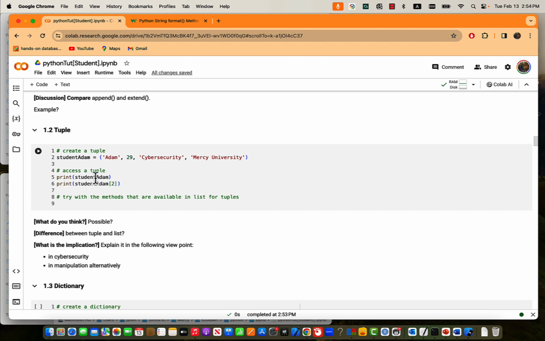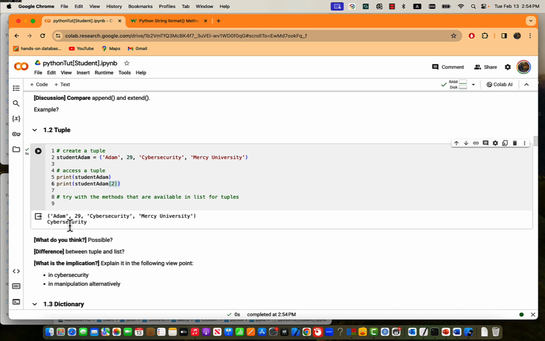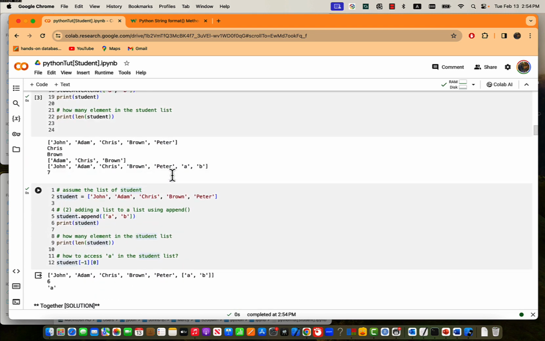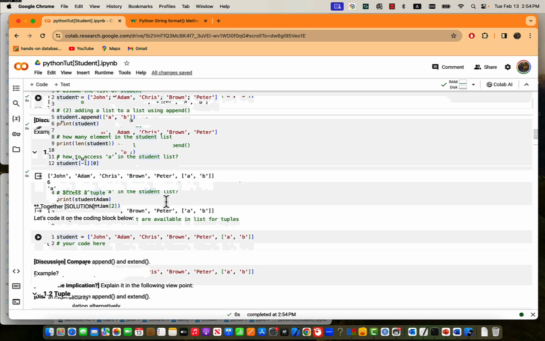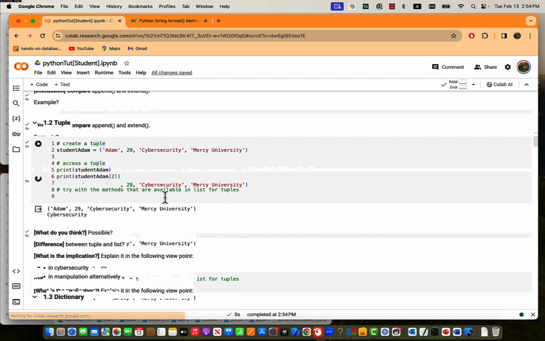Tuple. Within parentheses, not the square bracket, we can access a specific element there, right? By pressing this, you can access security, which is the third element in this tuple, so that index will be 2. Try with a method: if it is a list, then you can do, for example, append. But in a tuple, it is prohibited.